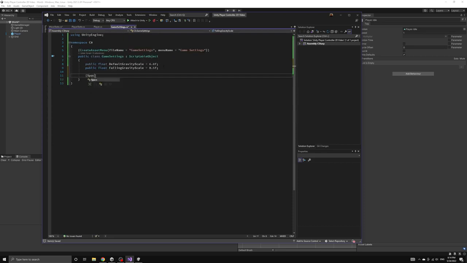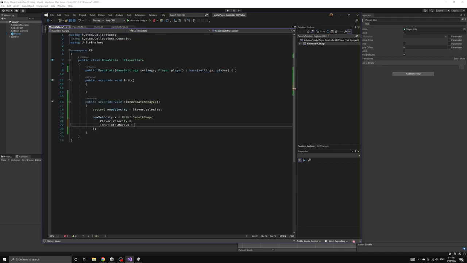Let's add this player speed constant to our game settings. We can add a space attribute to the class to help organize things in the inspector, and then we'll define a float called runSpeed. Now we'll use this variable to complete the target velocity for the smooth damp.